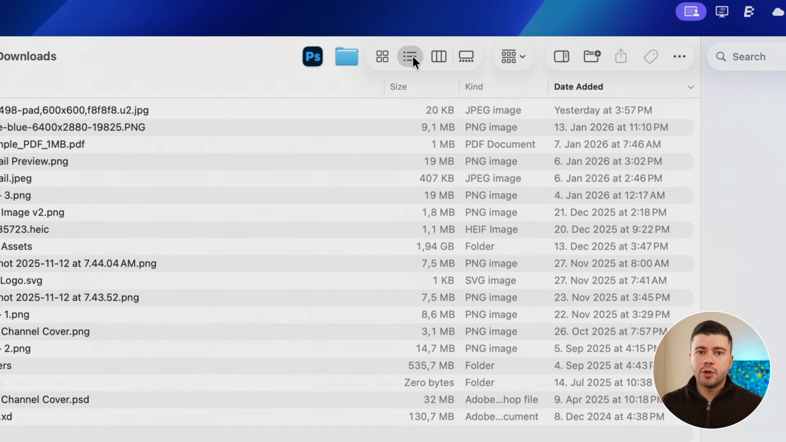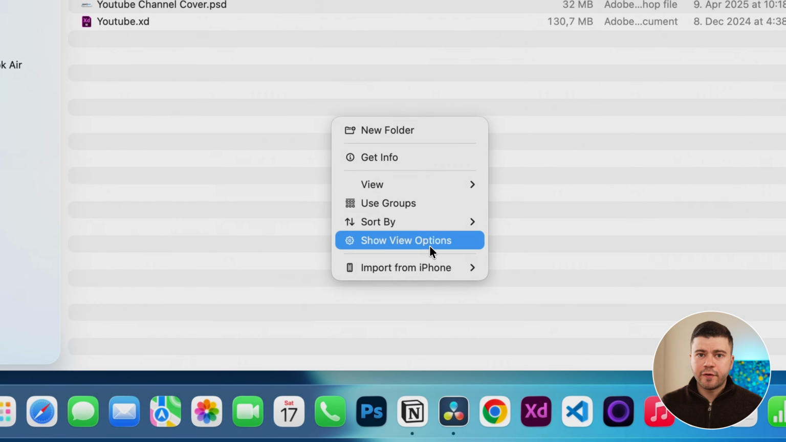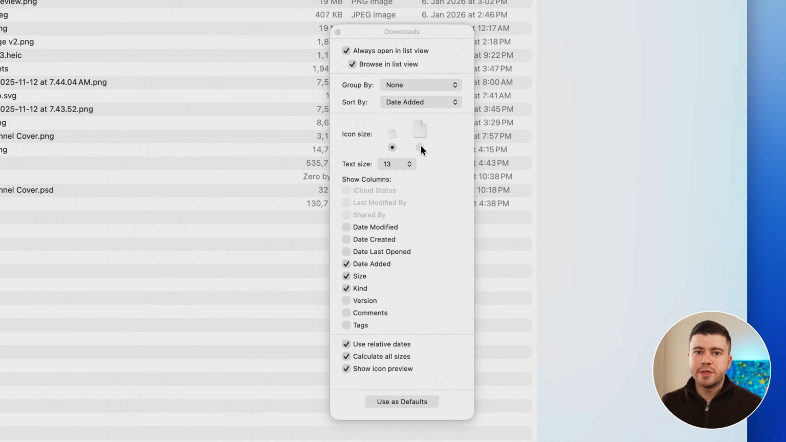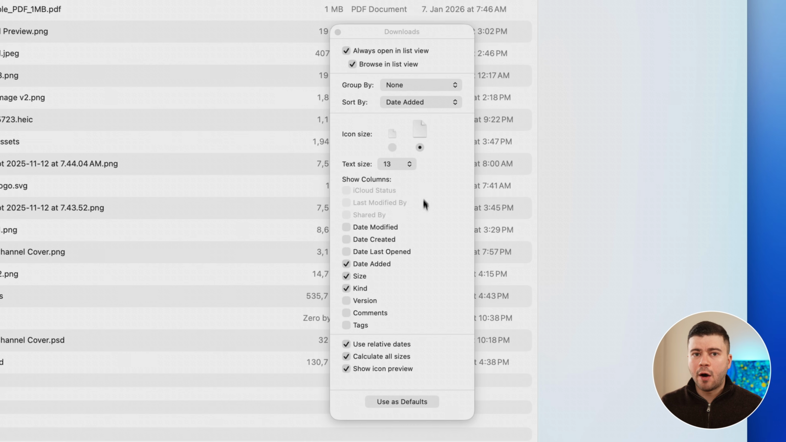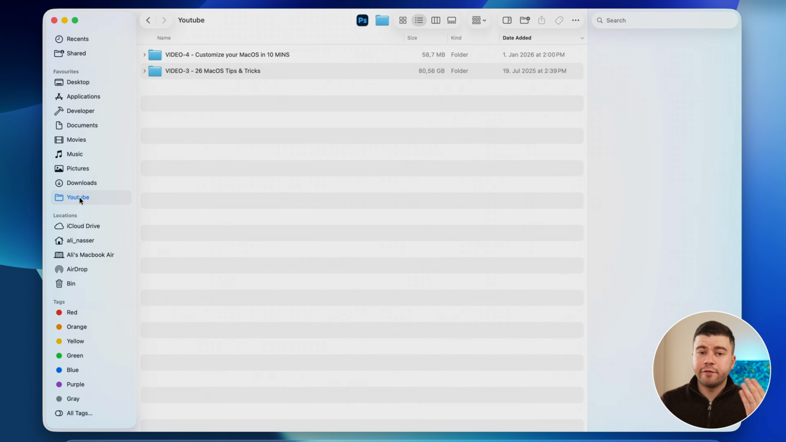In my case, I will just use the list view, and then from the view option panel, I will choose the bigger icon size, and after that I will click on use as default option here. Now whenever you open any folder in Finder, you will see the same consistent view applied everywhere.